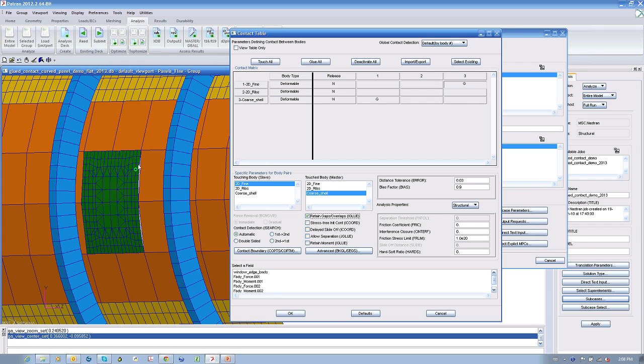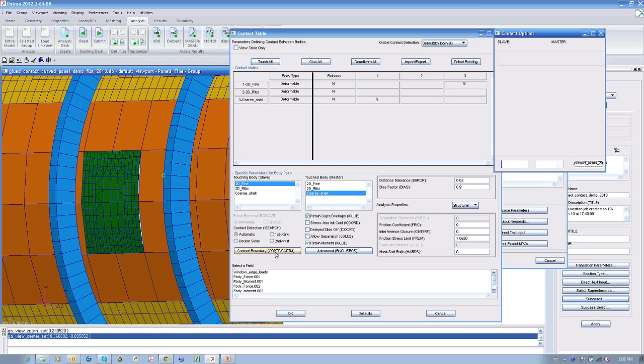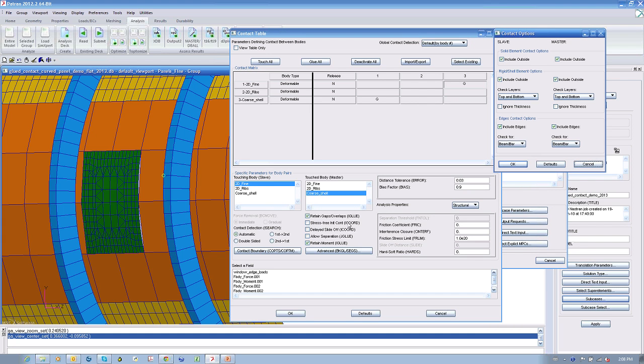We'll retain those gaps. So we'll say to the solver, don't try to match the mesh and move nodes around. Keep the mesh as is, retain that gap, and make the right calculation for moments that will be carried at the interface. So we have to check those two boxes, just best practices or typical practices for that type of edge-to-edge contact. And for edge-to-edge contact, we have to specify contact boundary. We define ignore thickness on both sides.